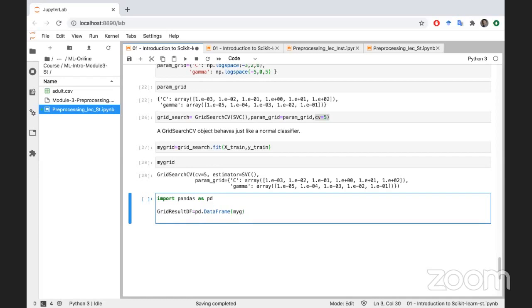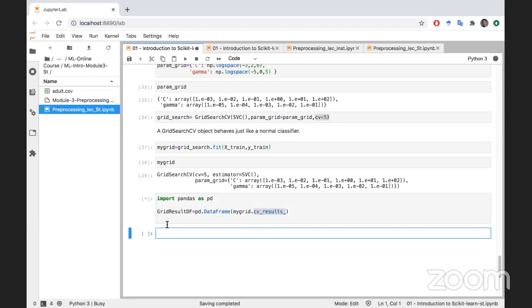My grid is coming with this attribute called cross-validation results. So this is a built-in attribute coming with my grid, okay? But the moment you train your grid search object on your trained data set, the cv_results_ is coming as an output, okay? So I'm turning this into a data frame so that I can work on it more conveniently, more easily, okay? So I just turned it into a data frame, and then let's see what these grid results look like.